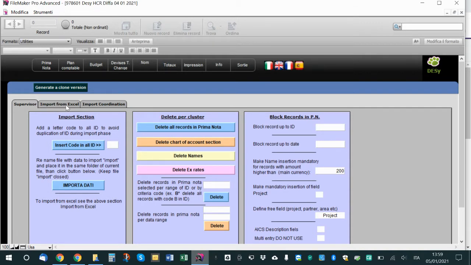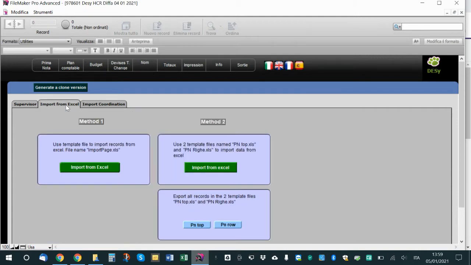You can access this section with a specific user ID, so not everybody can have access to it. You can select this import from Excel area, and you see that this is the button that allows you to import data from Excel. There are two methods. This is the most recent one and the easiest way to import data from Excel. So in this section, I will explain to you how to use this file.